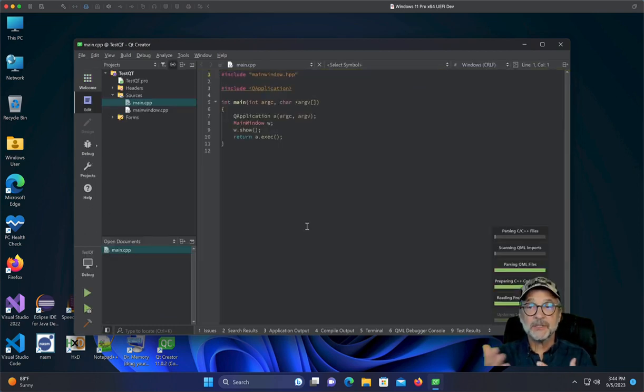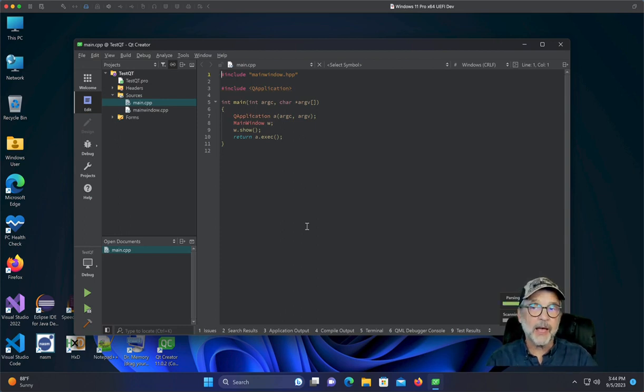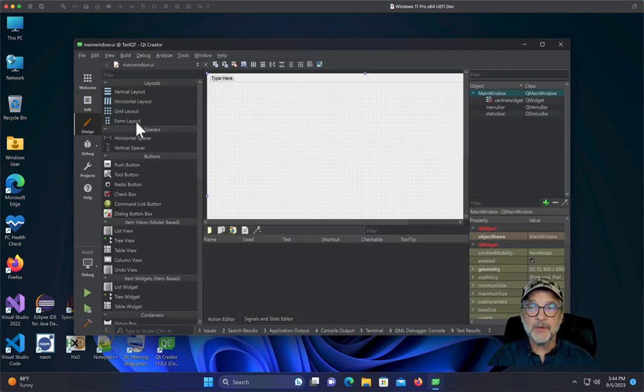And then what you get is you'll see your source code here. Now don't freak out, source code, GUI, oh my god, what am I going to do? Well, expand your forms, click on main window UI, double click on it, and you're going to see your main window. This is like a drag and drop interface for your main window.